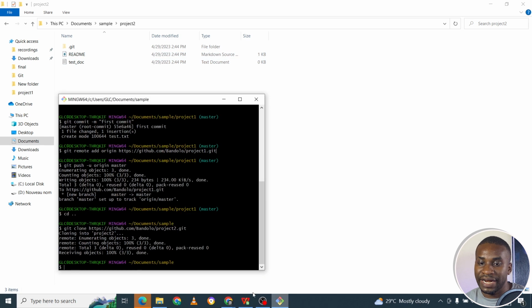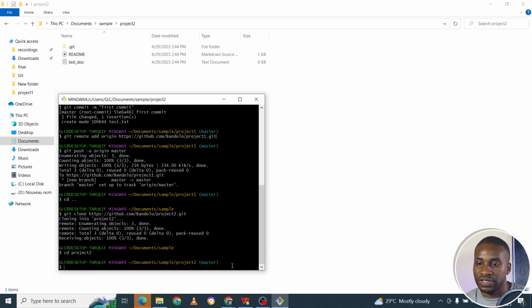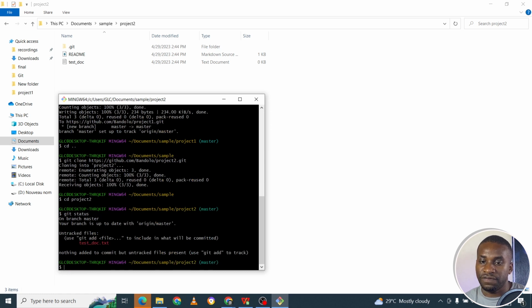If I go back now to my git, I can now say cd into project 2, and you'd see it has the master already. The git has been initialized for me, so I don't need a git init. I just need to check now the status. So that file that I just changed here, the test doc.txt, is now here.